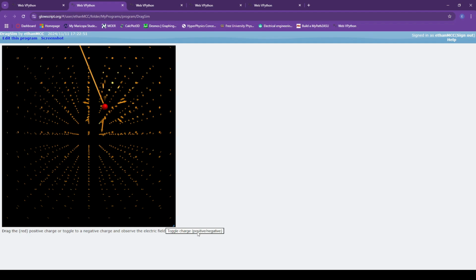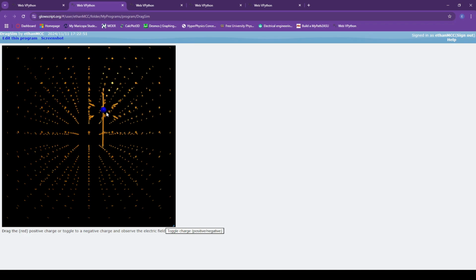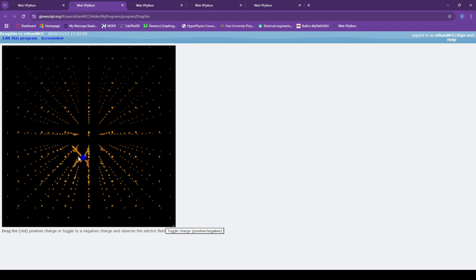We can also change to a negative charge. And so the arrows come in instead of out. And as you can see, now it's a blue sphere.